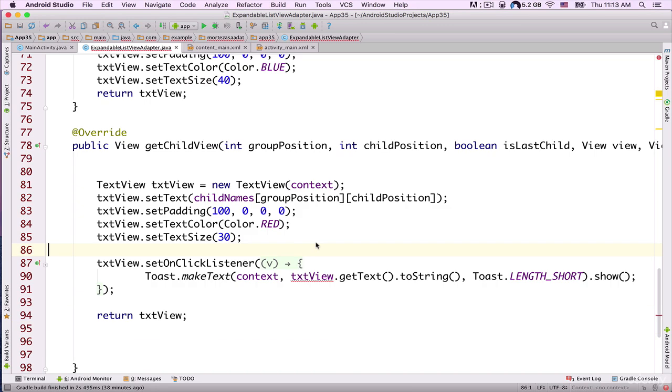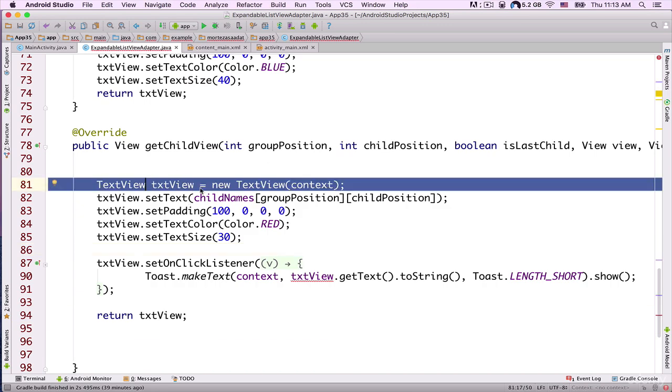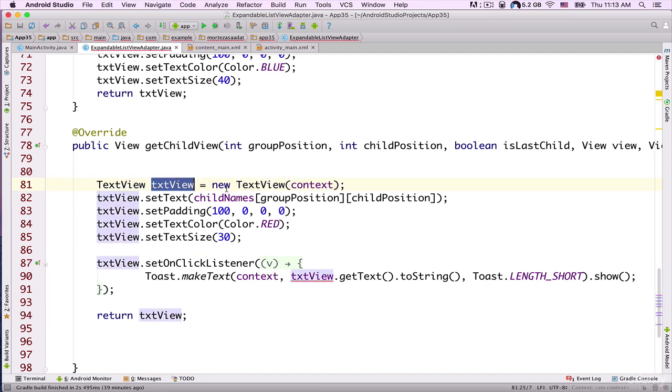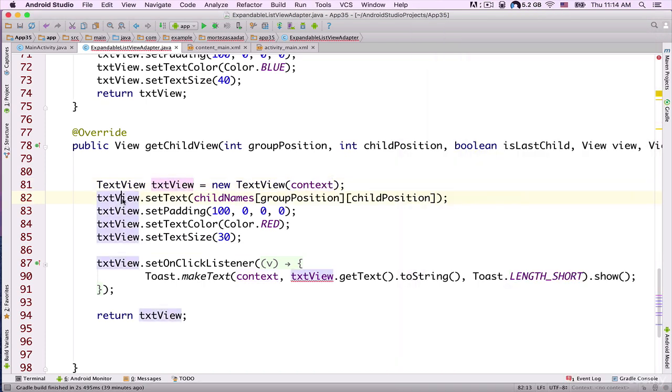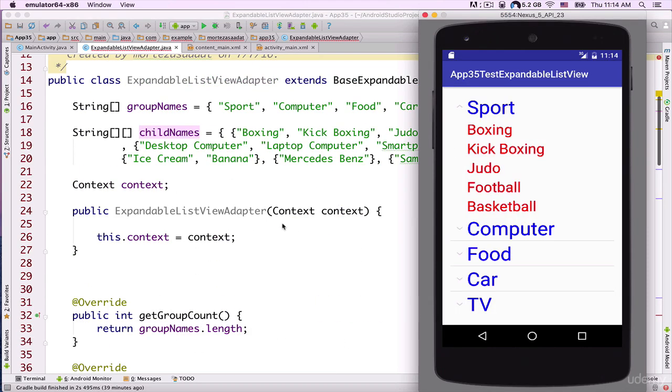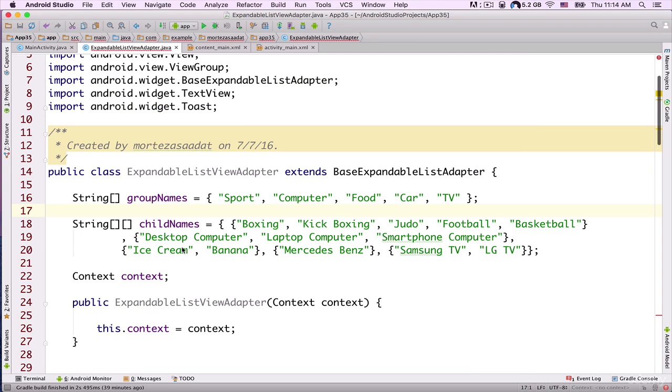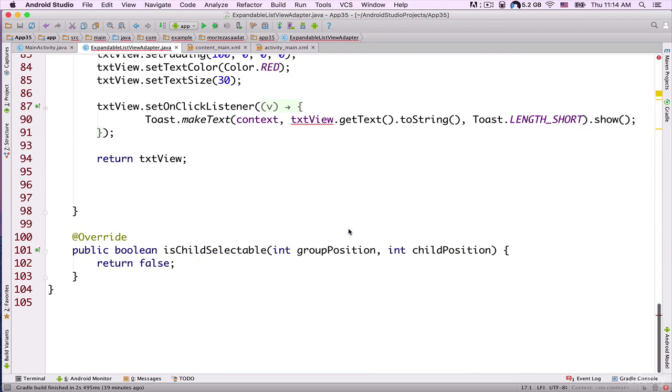As you can see, these are the lines of code that I pasted inside of this method. First of all, again, I created a text view object, txtView, assignment operator. Here I am initializing this object, new TextView, and for the constructor of this class, I need to pass a value of type context. So this is context. Then inside of our emulator, we have txtView.setText childNames. So these are the child names. We have this array childNames. This is a two-dimensional array, an array of arrays.